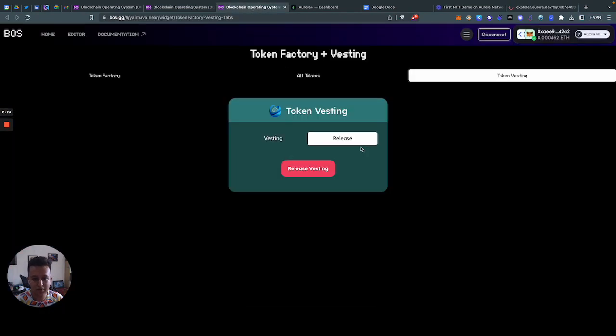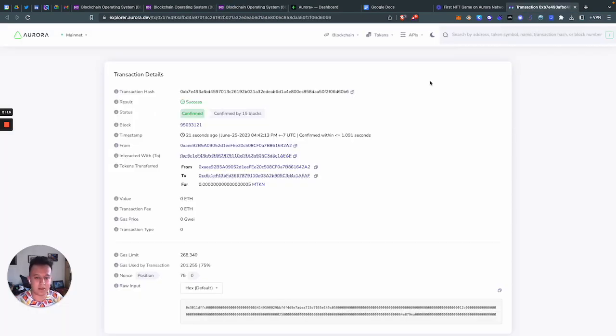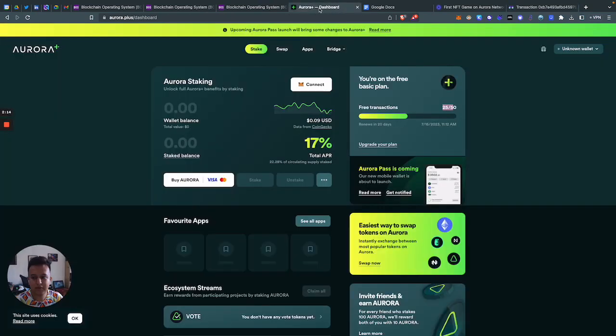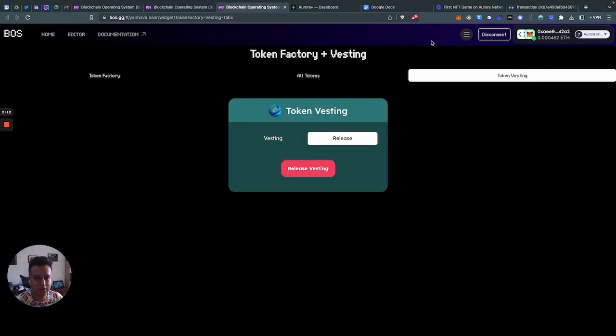The last part is we can look at release. You can click on release vesting. If you are the beneficiary of the contract with the vesting that is applied, you can go here and claim your token. So it is already ready. It is live on mainnet and AURORA network, and you can start looking for it.